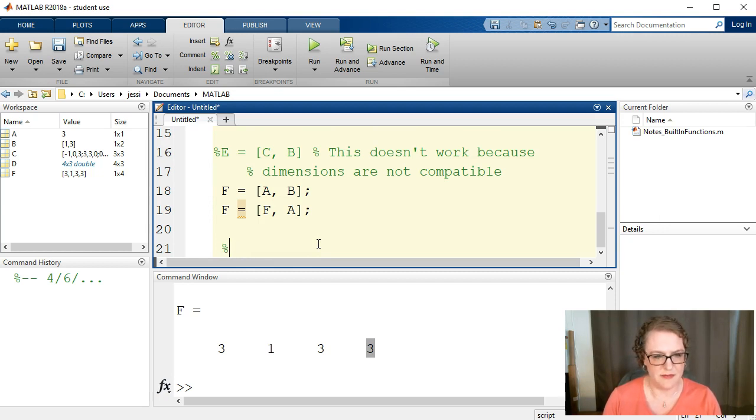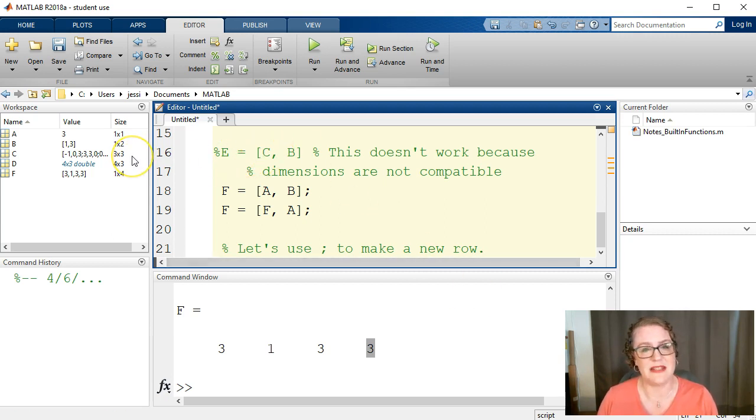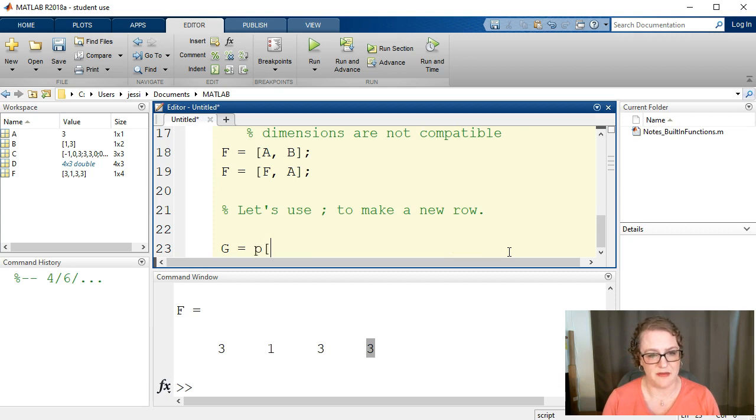Let me type a note here: the semicolon makes a new row. Remember we said commas are for side by side and semicolons are for new rows. That has the effect of stacking the matrices on top of each other. Let's see which ones have the same width. Remember the number of columns is the second number. So width is another way of saying how many columns there are. It looks like C and D will be compatible. Even though they have a different number of rows, they should be able to stack on top of each other.